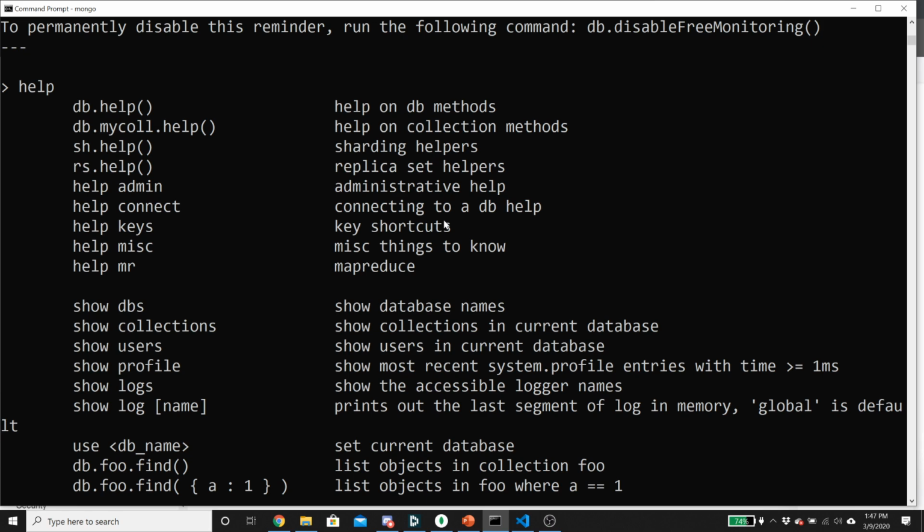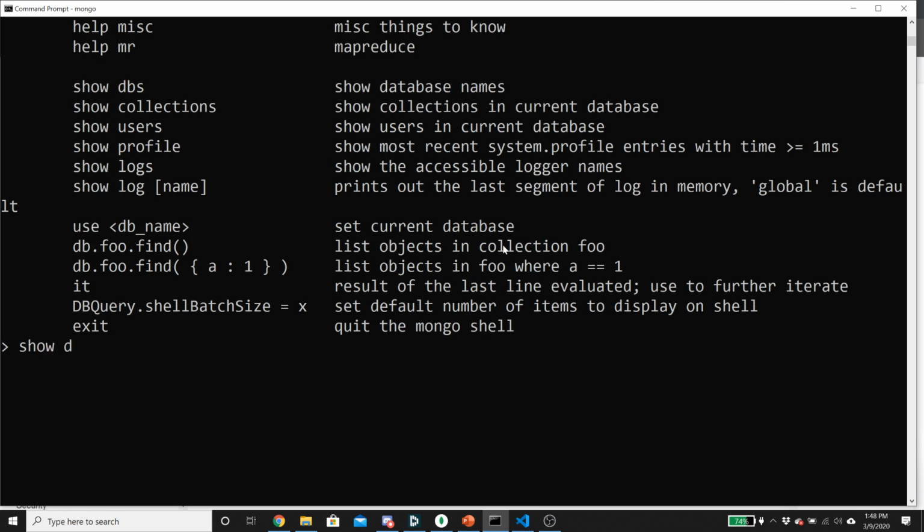So some simple ones, I can do show DBs to show the databases that I have. So right now, these are the default ones, which Mongo stores its own configuration data in, as well as the users and that kind of thing that it has set up inside of databases within the system. So that's what's going on in these defaults.